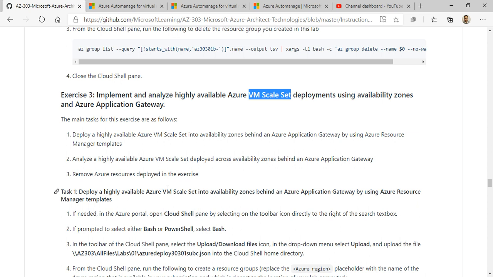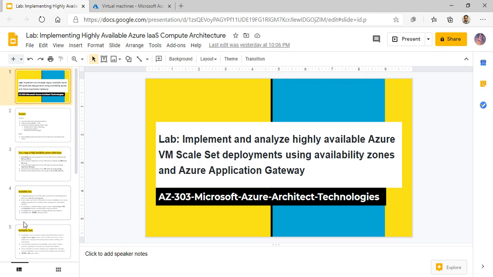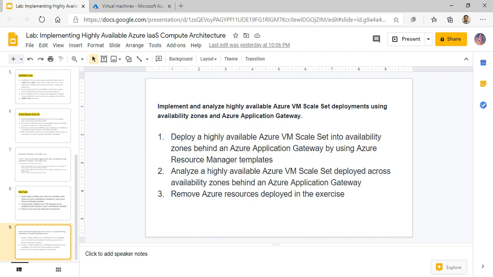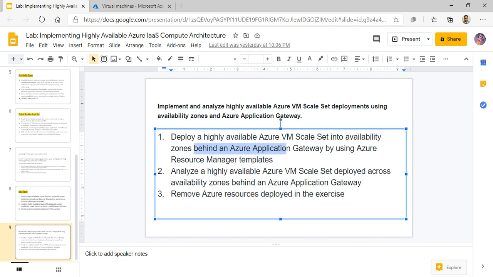So in this we really have three main tasks. First, deploy the highly available Azure virtual machine scale set into the availability zones behind an Azure application gateway, which we have not used in the previous labs, by using an Azure Resource Manager template. So we're going to use the ARM template, so a lot of the complexities of individually deploying different resources, you will not see. The only thing you're going to see is how it's all configured.